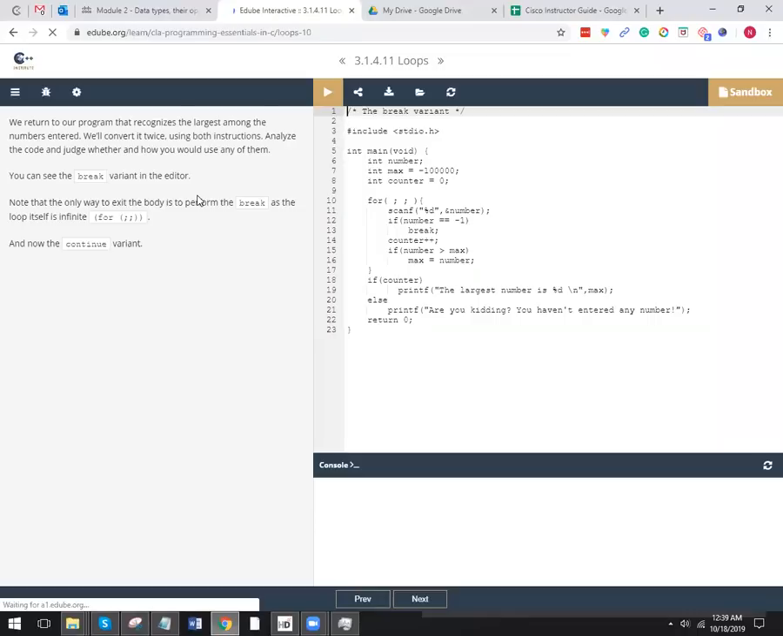Okay, so we return to our program that recognizes the largest among the numbers entered. We will convert it twice using both instructions, analyze the code and judge whether and how you would use any of them. You can see the break variant in the editor. Note that the only way to exit the body is to perform the break, as the loop itself is infinite for this for loop. Another is the continue variant.